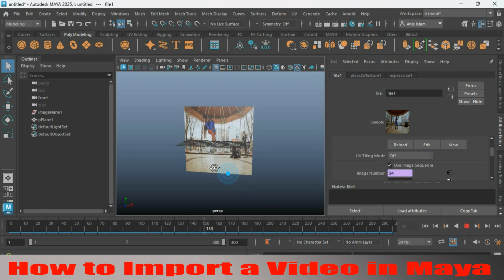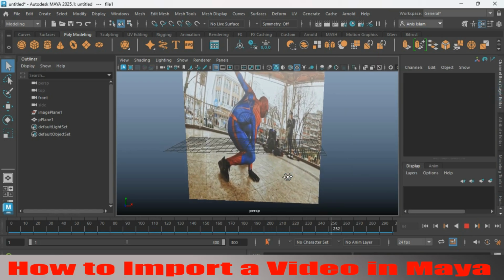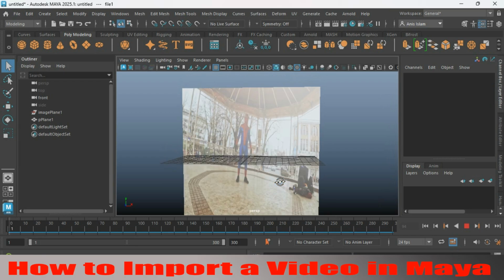See, you have finally imported the video or image sequence in Maya 2025.